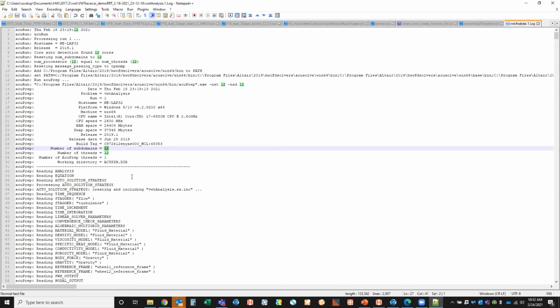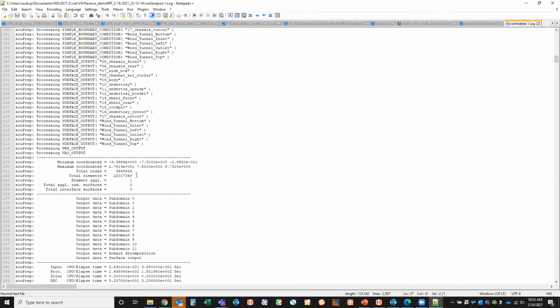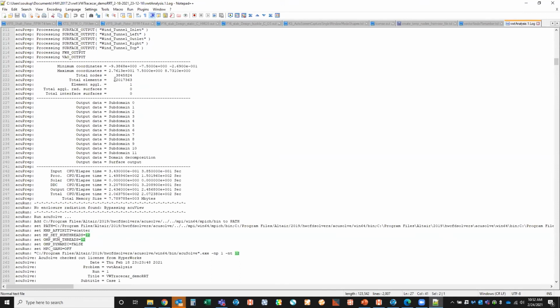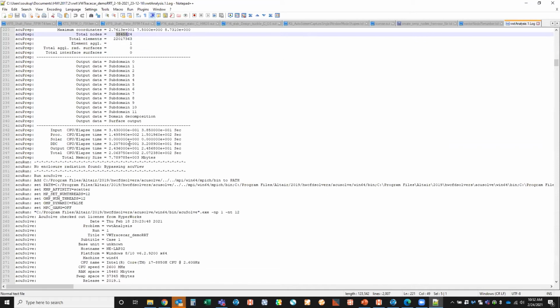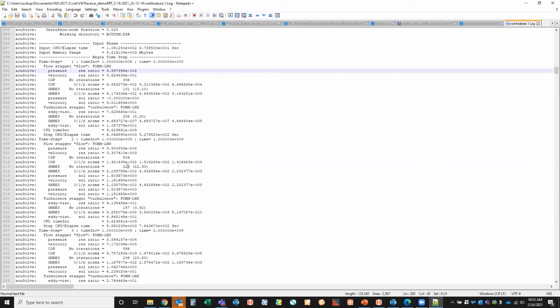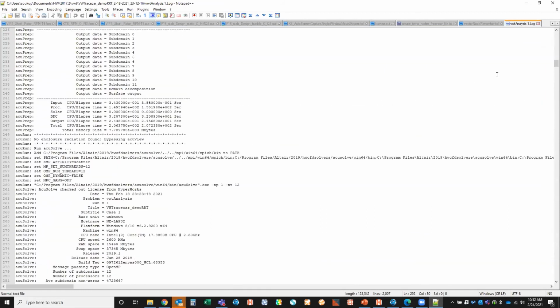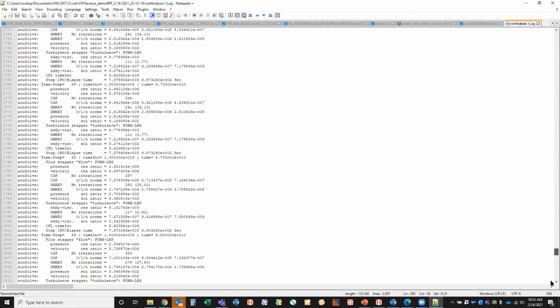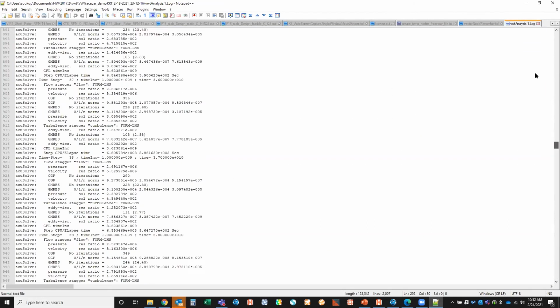I had run it on 12 cores. Down here, we can see that we've got about 22 million elements, our node count. And then for each time step here, we can see the time it took, about 527 seconds for that time step. And then go all the way to the bottom to see our total runtime, other information that we might be interested in.